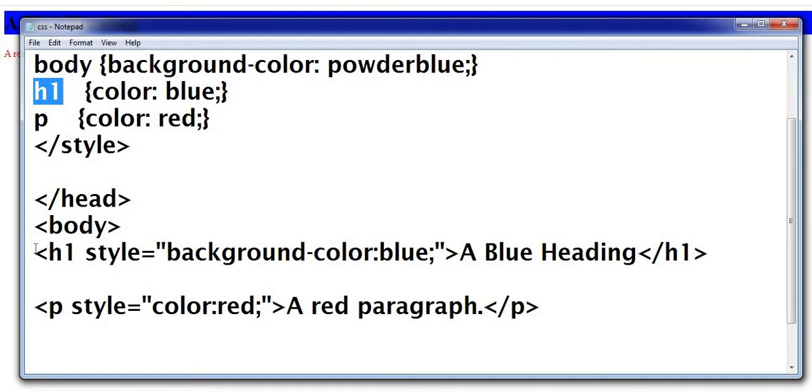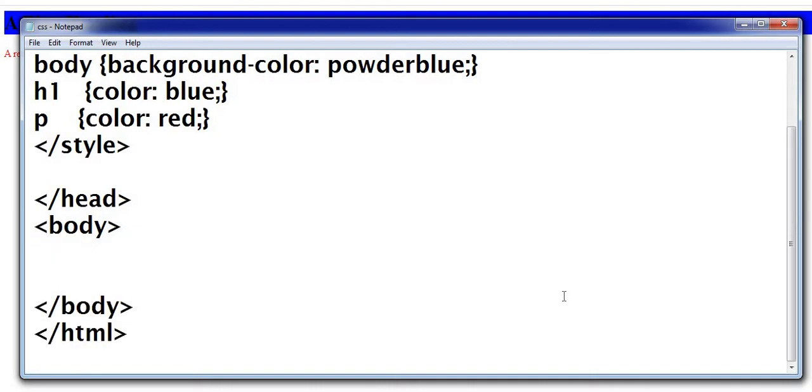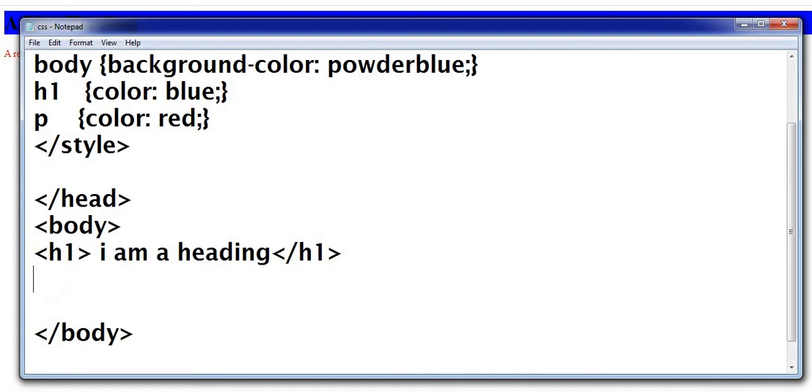Now the head is closed, the body is open, and we use three things. So here we will use just H1 first of all. H1, I am a heading, and close the H1. As everything is coming under the body, we don't need to write anything specific about the body. Here we have another tag which was defined in the internal CSS, that is paragraph. So we will use this paragraph tag here.